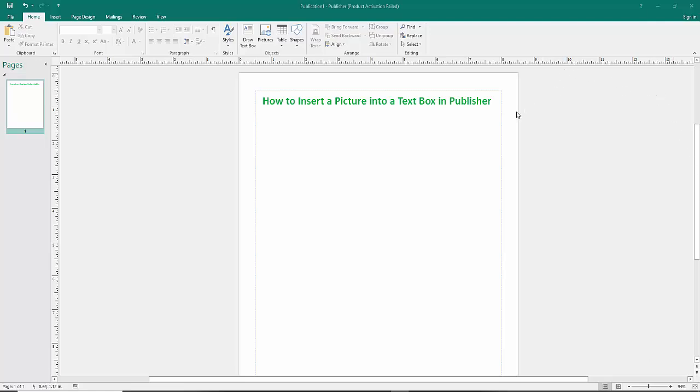Today's video: how to insert a picture into a text box in a Publisher document. So let's get started. At first, open your Publisher document. In this video, I will show how to insert a picture into a text box.